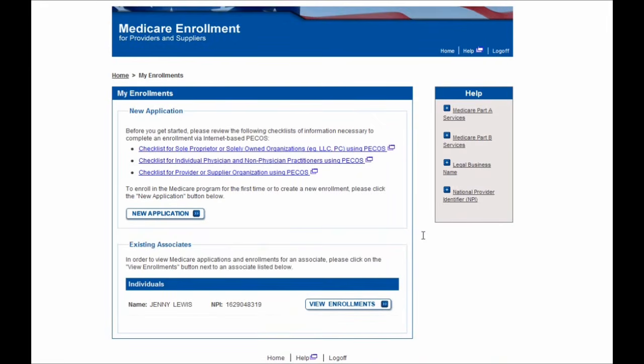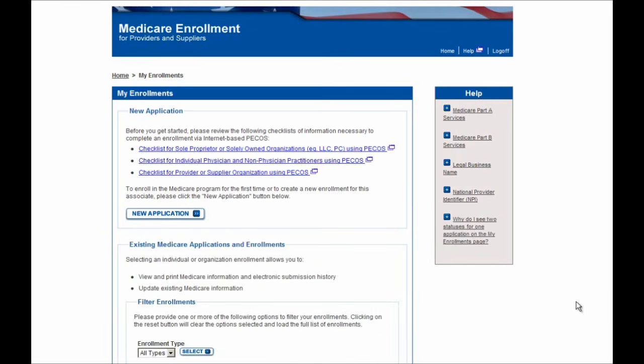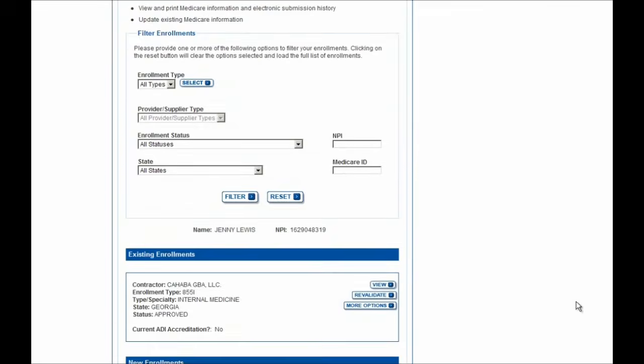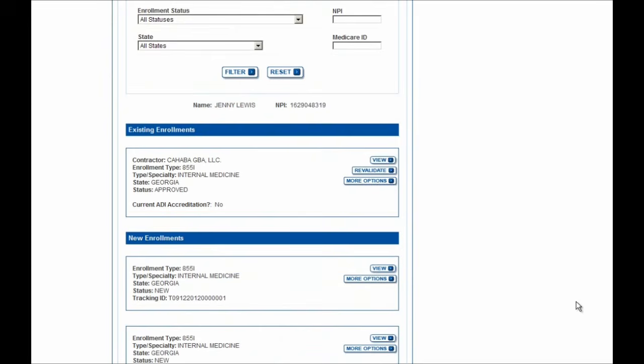On this page, you'll see the View Enrollments button and the New Application button. In order to make a change to an existing enrollment, you'll need to select the View Enrollments button here. On this page, you'll be able to scroll down to the bottom of the screen and see any existing enrollments you already have submitted to Medicare and any new ones you are aiming to submit soon.